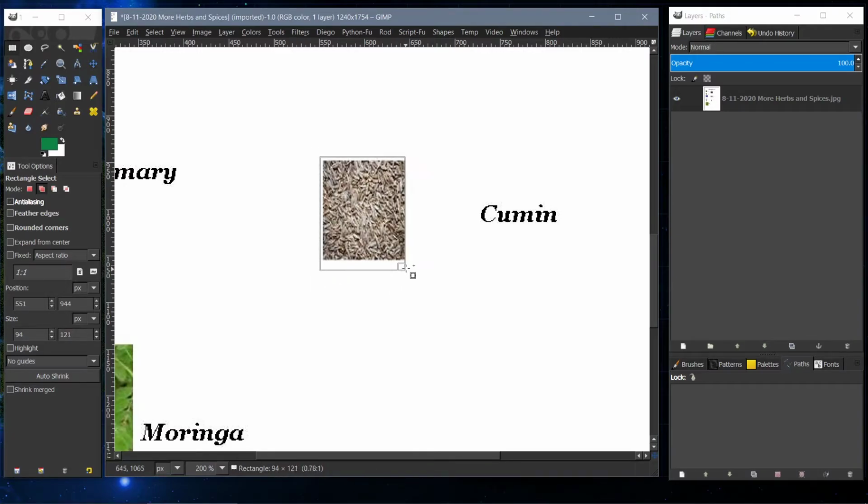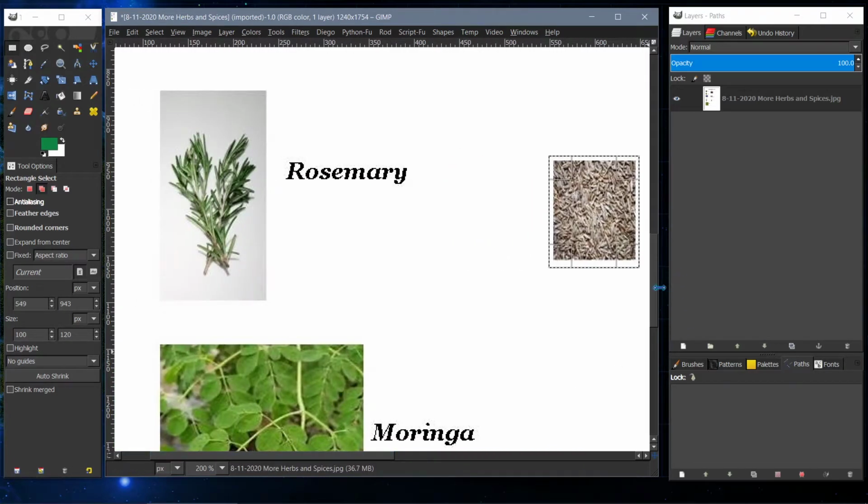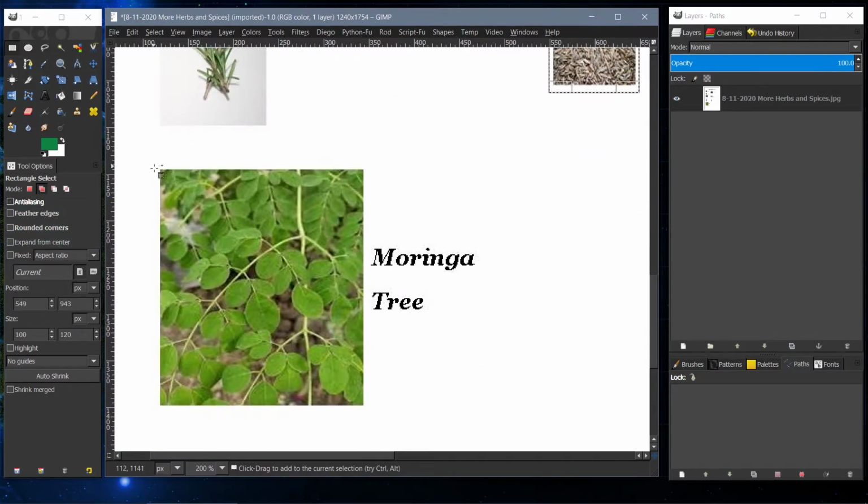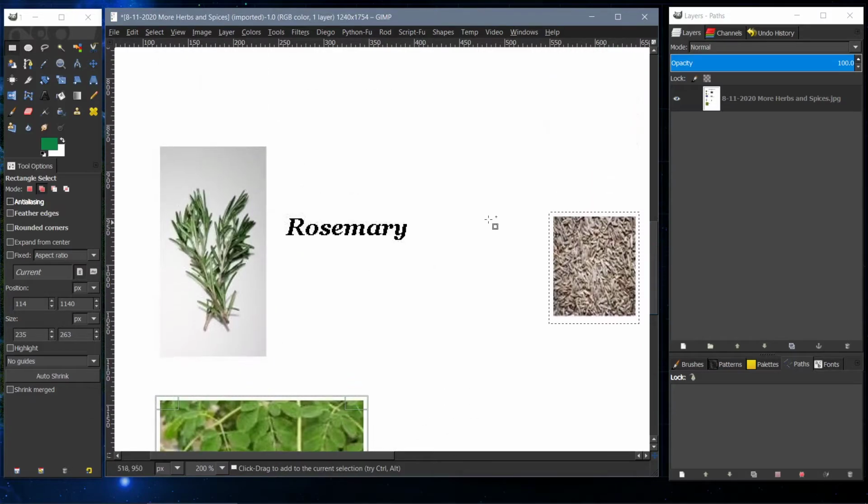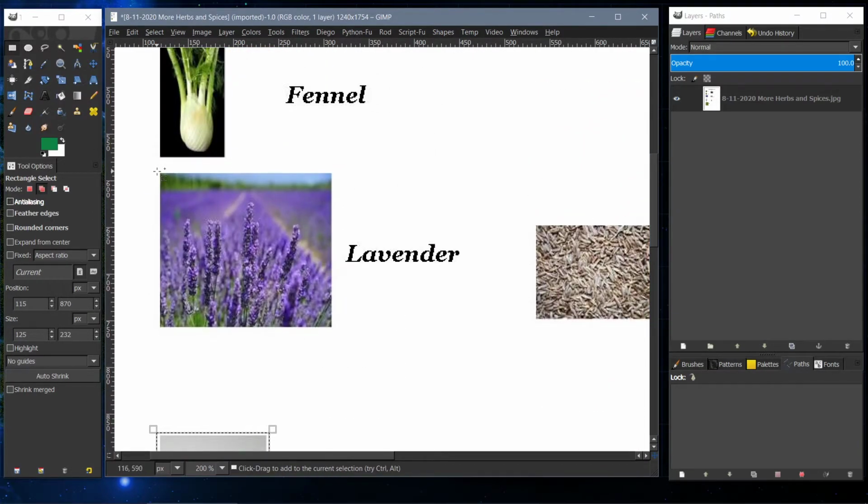So we want to make a selection around each individual image of these herbs and spices. So we'll just try and get as even around as possible, as if it was a photograph with a white border. Try and get them as even as possible, because we're trying to mimic a white border around each of these images. If it's uneven, I think that will be fine too.